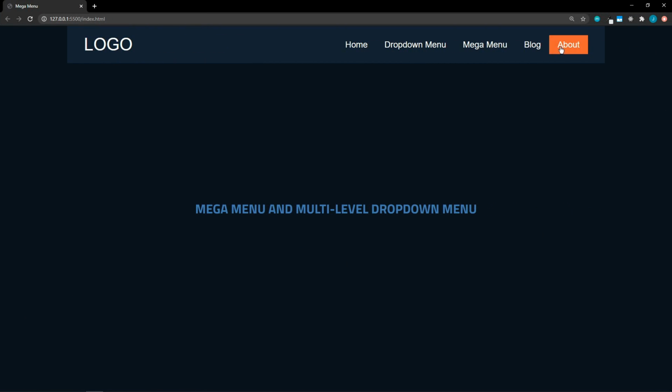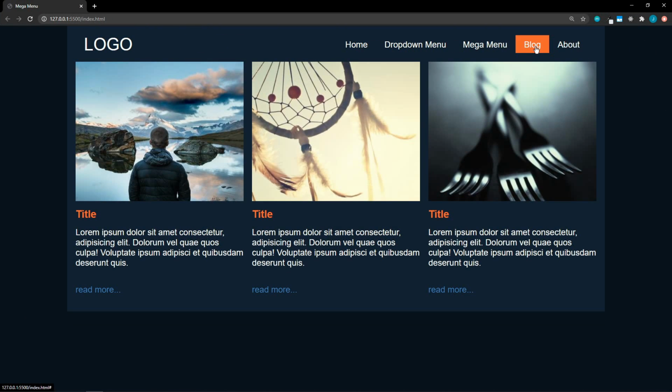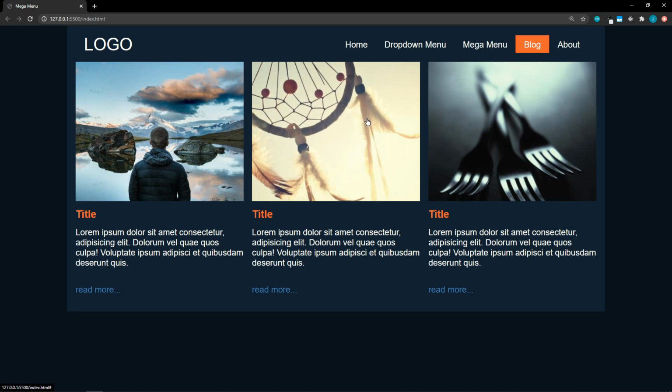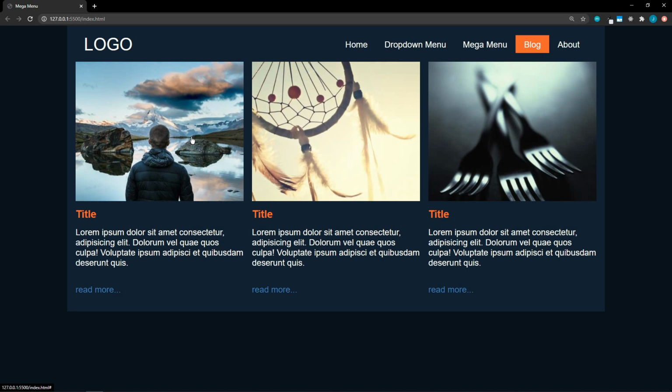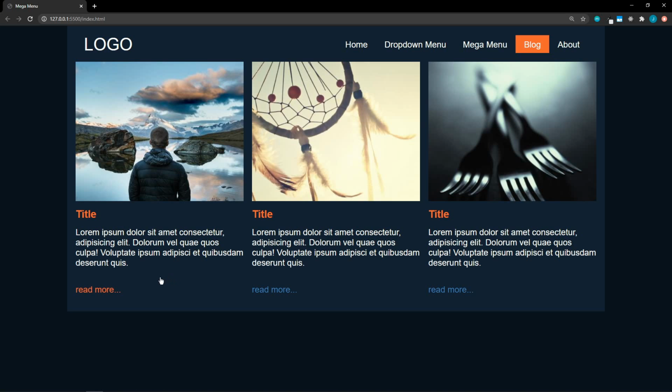All right, so we'll hover over blog. Nice. We hover over these images. They should all zoom because this is still a mega menu. And when we hover over the read more, it turns to orange. Nice.